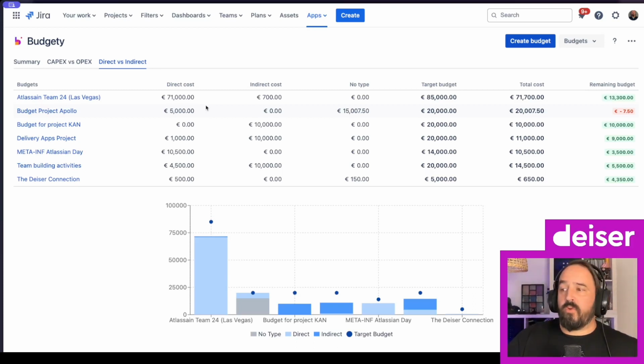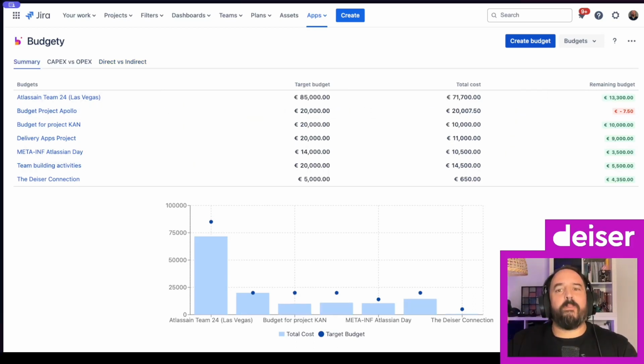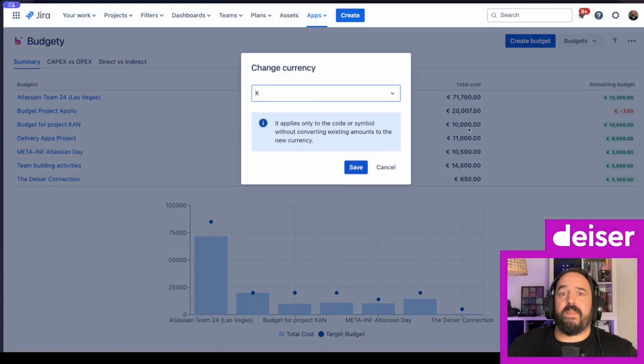So there's only one more thing that I would like to tell you about Budgety, the new Budgety, and it's the possibility of changing the icon of the currency. Recently, since the latest update, Budgety now has global settings, and you can change the default currency. It won't apply to the numbers, okay? It won't convert the existing numbers. It will only change the icon before those numbers so you can identify the currency that you're working on.